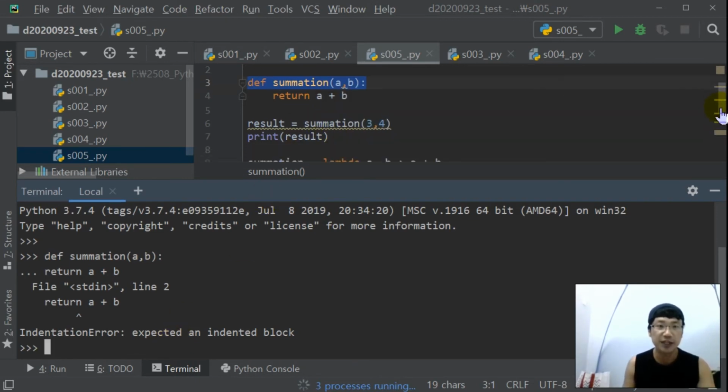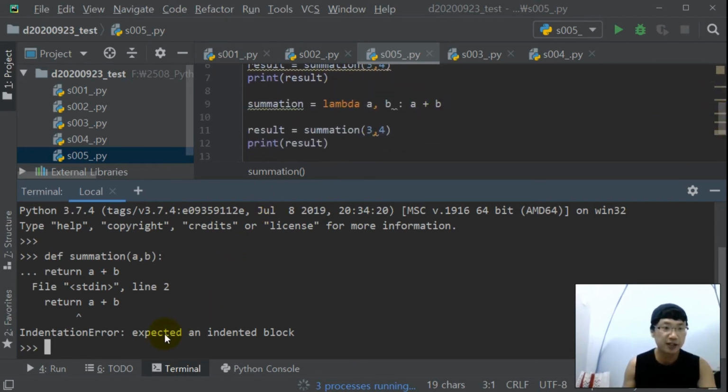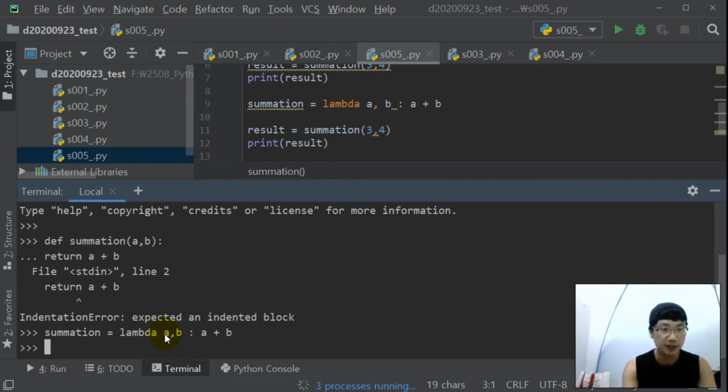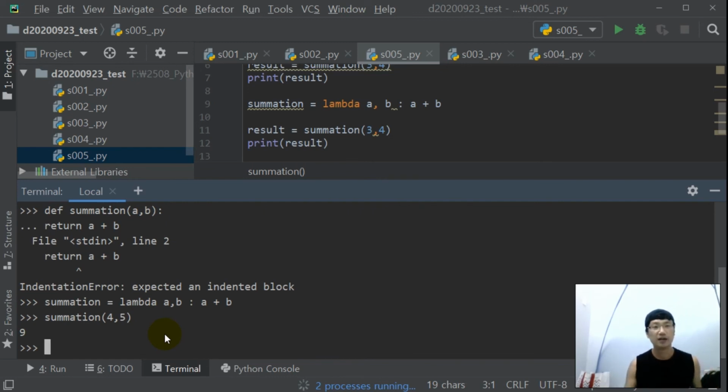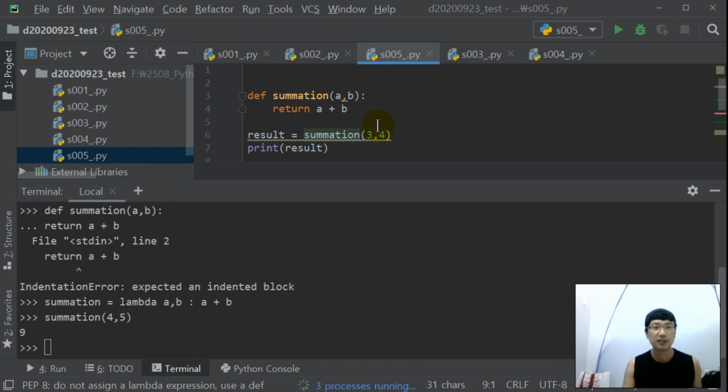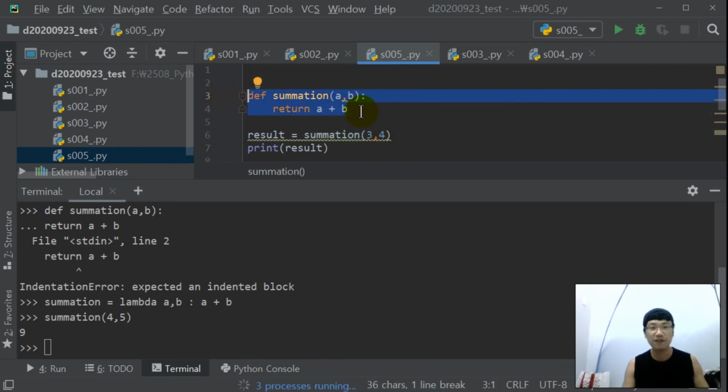In CMD we can make the second way: summation = lambda a, b: a + b, and we can use this function summation. So I think it is more useful, and more convenient.